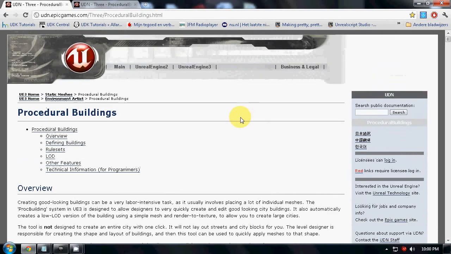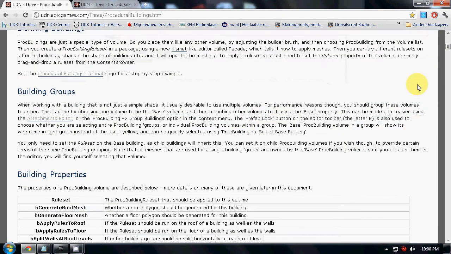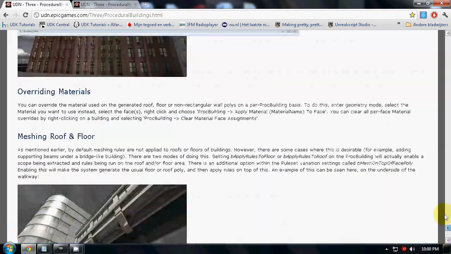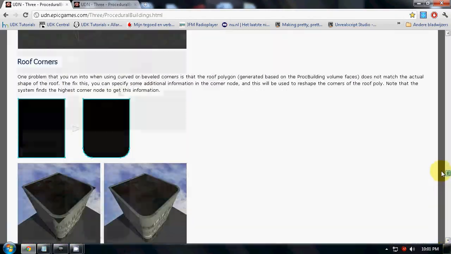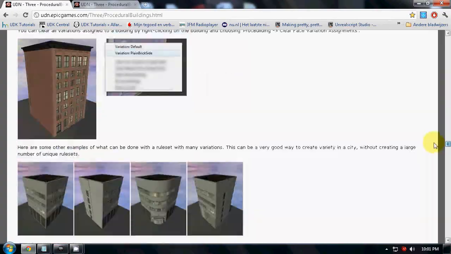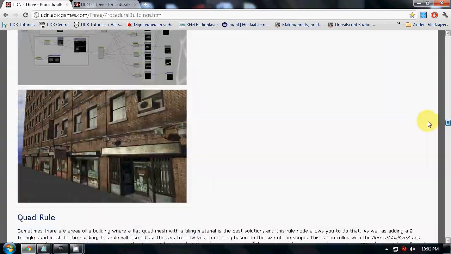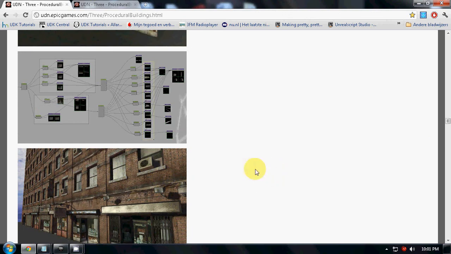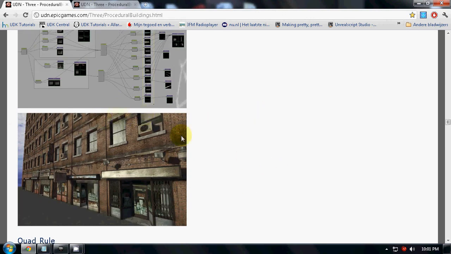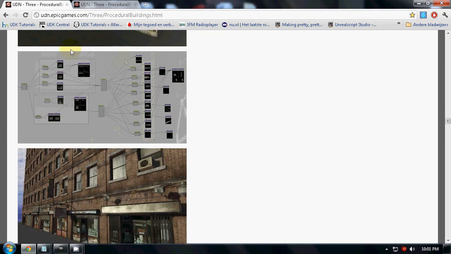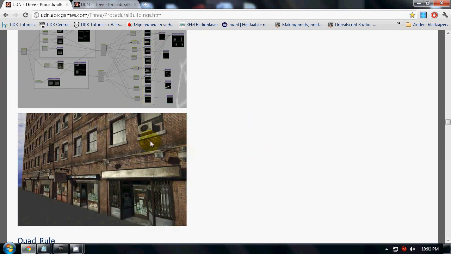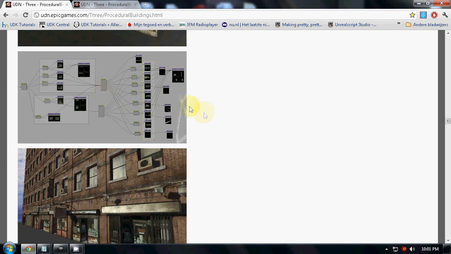I'm on the Unreal Developers Network website under procedural buildings, and if we go down we can see a couple of different buildings, and this one is very interesting. Here they show a very complex rule set. This is how a rule set should look, and this is what the engine generates with this rule set.